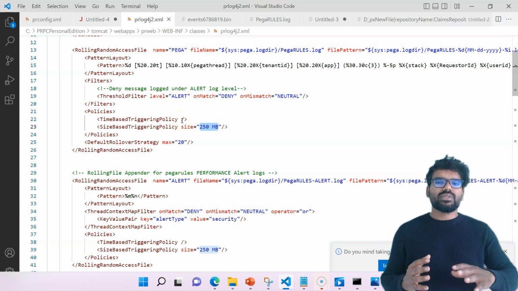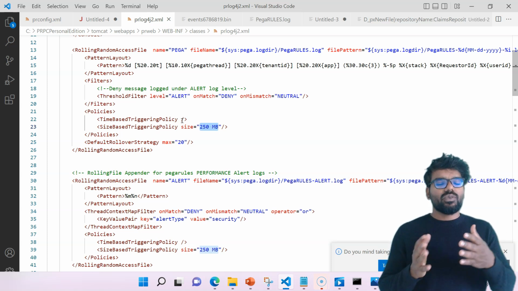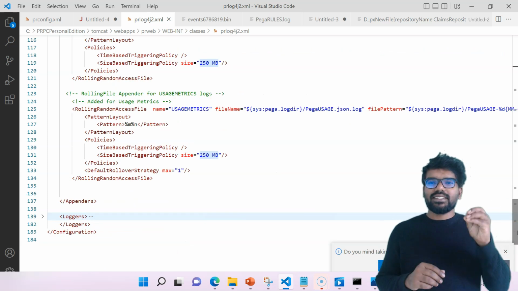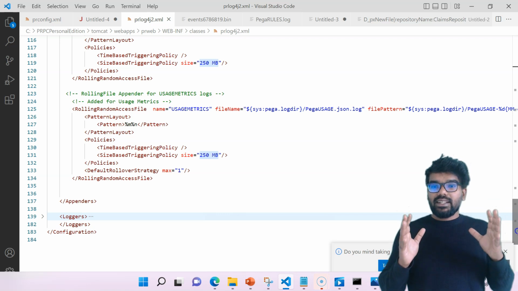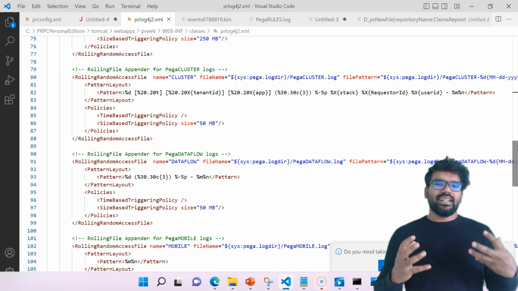The other way is you can also have a time-based trigger policy. If you want to roll it every day, you can very well use that option. I don't want to make it a more advanced topic because it may be a little difficult if you are starting as a beginner, but just try to understand that we can create our own log files. Okay, now you know how the files are getting generated.